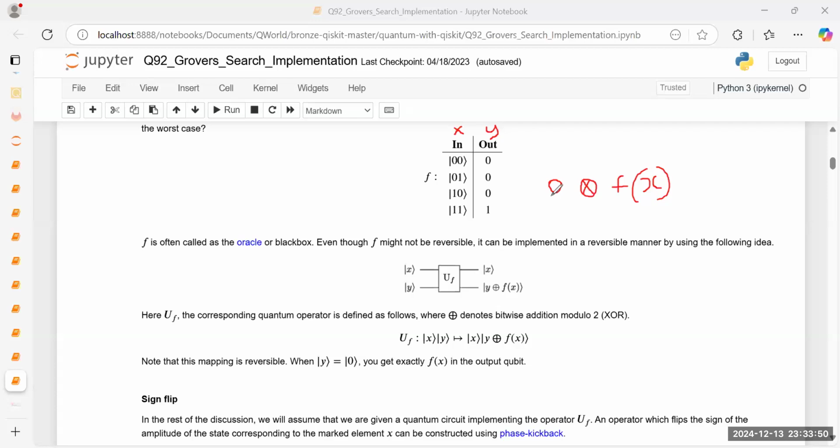Because if we take 0 XOR anything, we're supposed to get that same thing. And if Y starts off with 0, we're going to get F of X. So we don't need to bother about this as long as Y starts off with 0 here. We would have successfully set up a quantum version of F here.